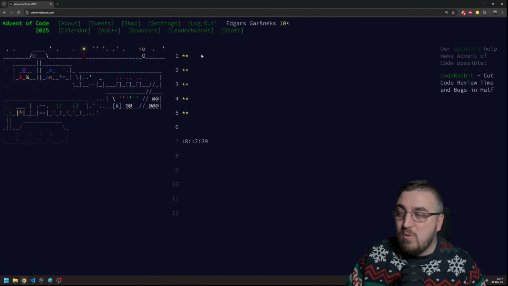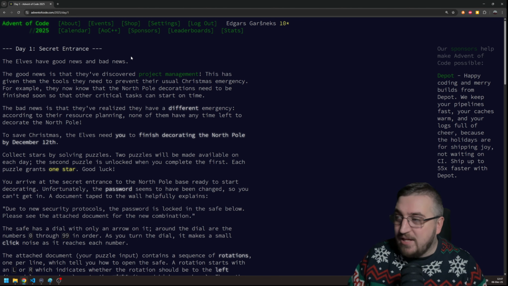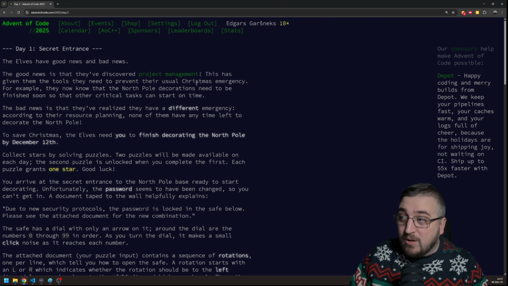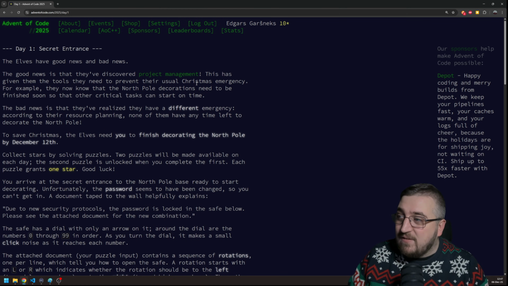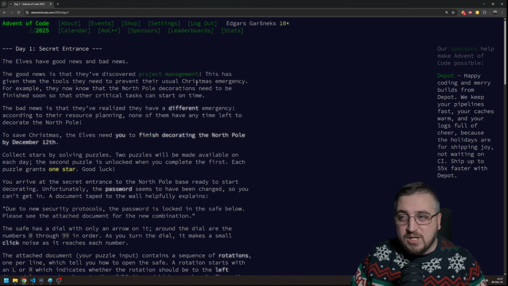Let's start with day 1. So day 1, the secret entrance. The elves have good news and bad news. The good news is that they discovered project management. Oh no. This has given them tools they need to prevent their usual Christmas emergency.